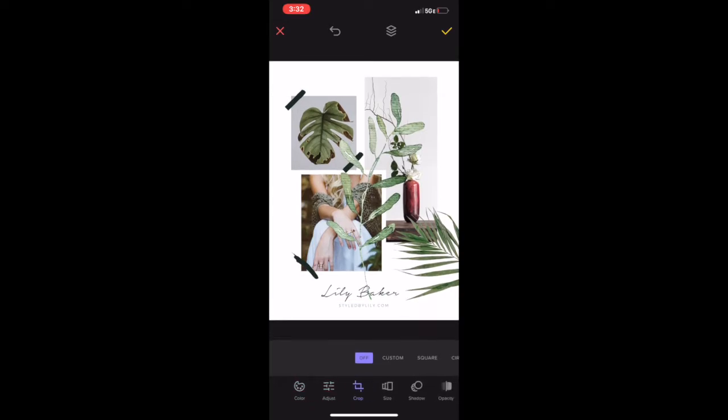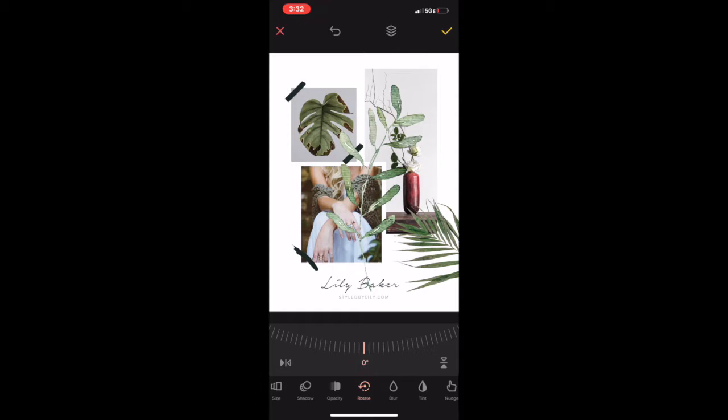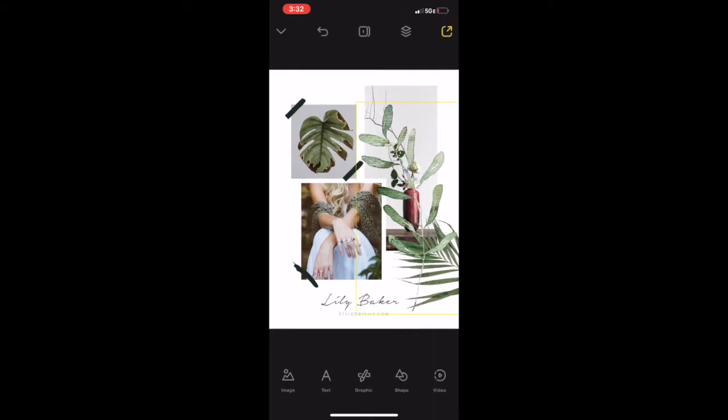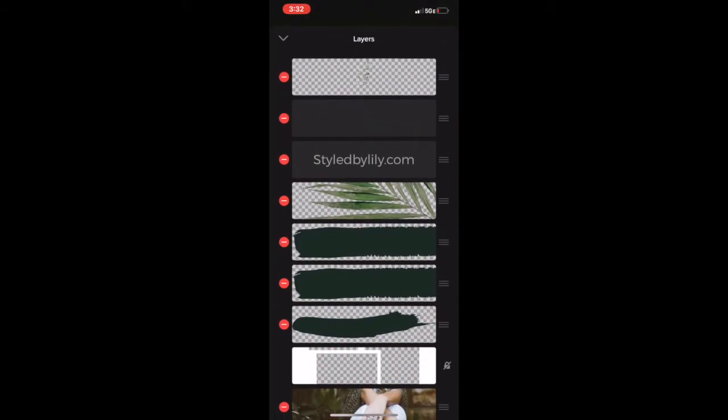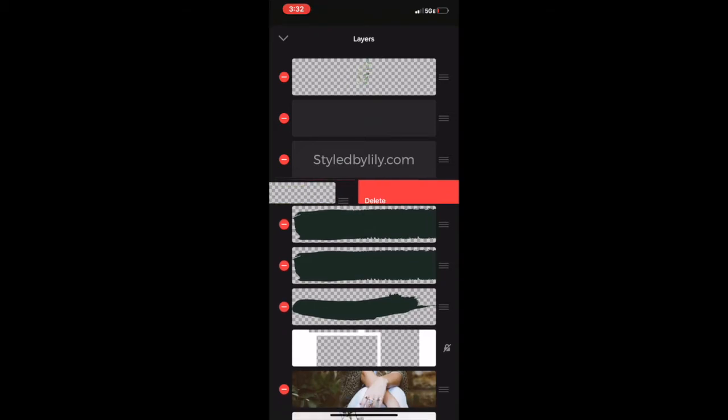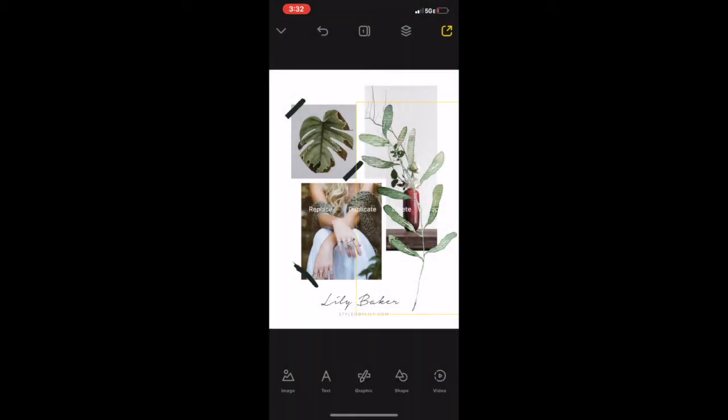In order to do so, in the bottom, in the rotate section, you're able to flip it on the left hand corner and flip it. Now I'm gonna delete the old leaf from the layers panel. Now I'm gonna adjust to size the leaf.